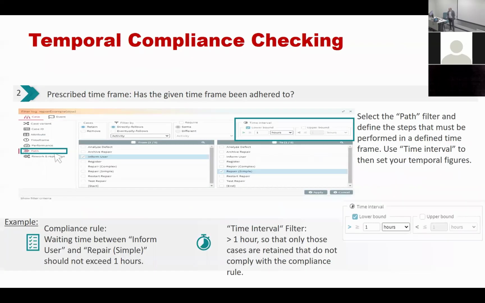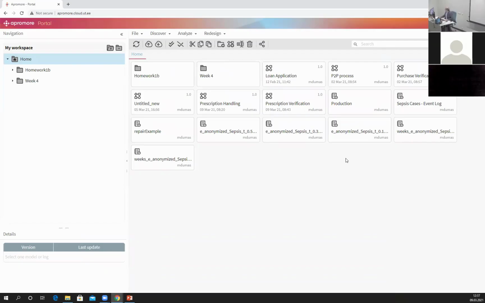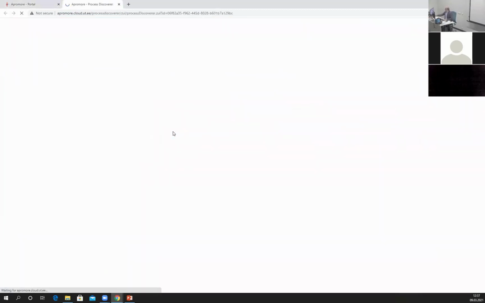And then if I want to dig deeper, then I will go into the filters. And there is one particular type of filter that is very, very useful in the context of conformance checking, and that is the path filter. So let me move into demo mode, and let me start with the repair example.